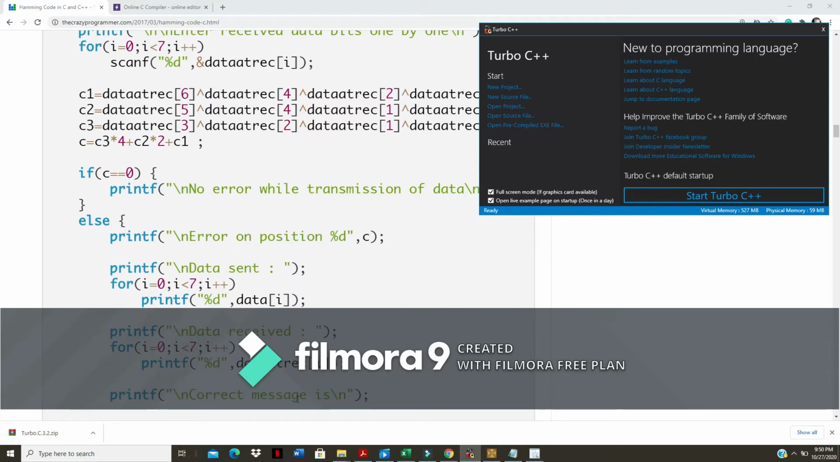Suppose I am changing the received bits myself. Suppose 1010 is my encoded data, for example, and I change my received bits to 1011, so the fourth bit I have changed from 0 to 1. Then it will say that in position 1, counted from the left, it will always count from the left side, it is having error, and it will give the corrected message as 1010. So it will display the correct message and on which position it is having error.